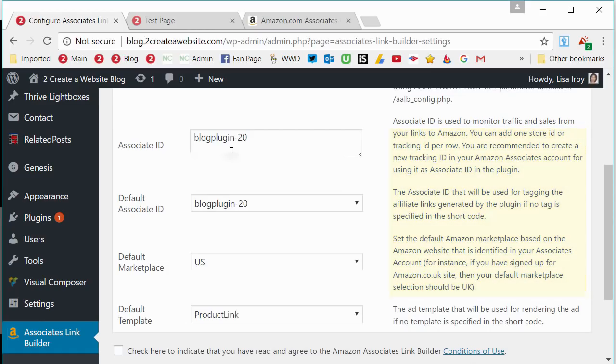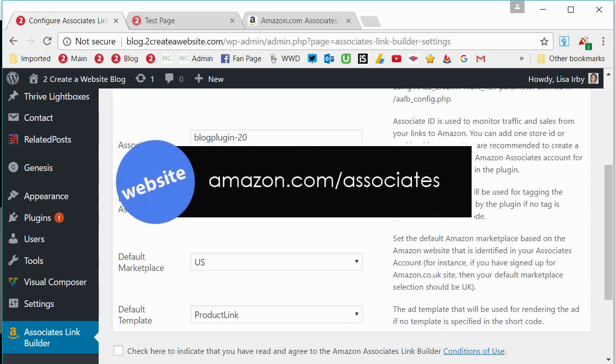Down here, you're going to want your associate ID, which is like a tracking ID to help you know where the sales are coming from, and it can be helpful if you have multiple websites. So to create an associate's ID, you have to go to your Amazon associate account, and that's at amazon.com/associates.